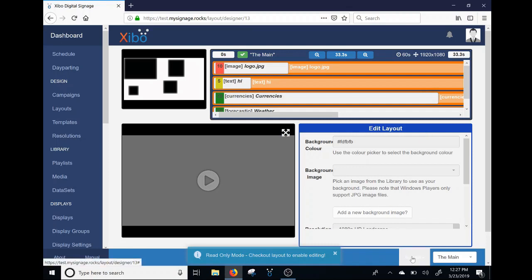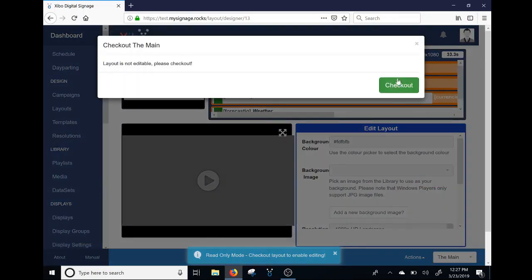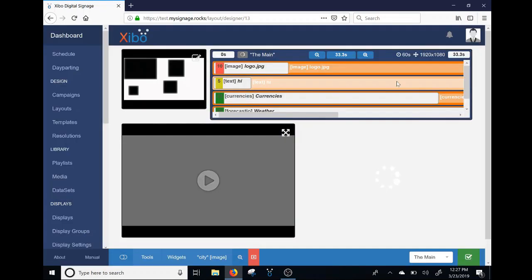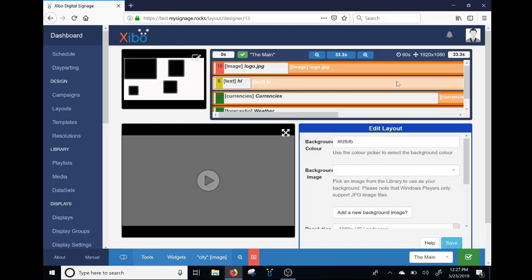So to do that you actually have to go to the actions button in the bottom navigation. You go and you check it out. Once you check it out, you can now make changes to this layout. Any changes you make at this point won't be reflected in your screens until you go back and click the check mark to publish the layout. This just prevents you from pushing out changes that aren't ready to be displayed, right?